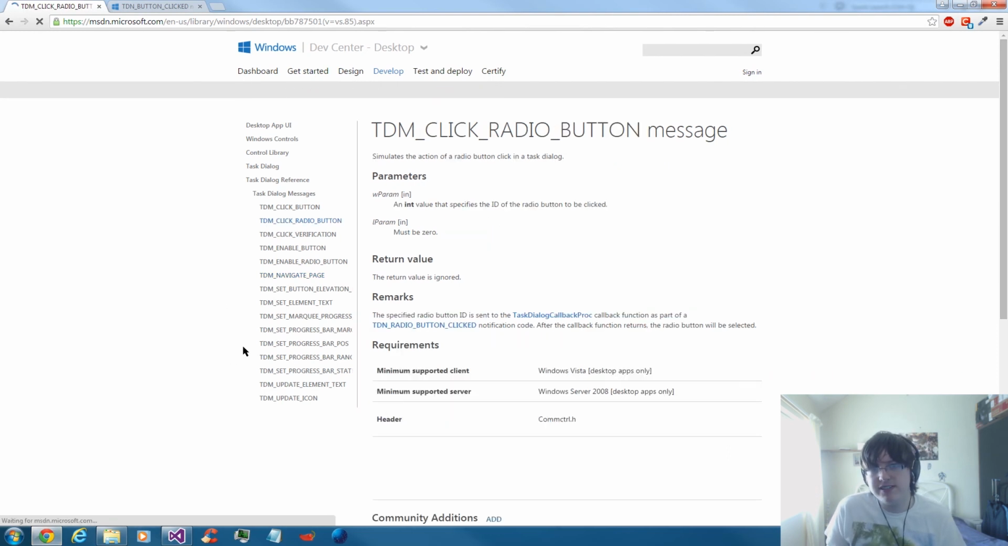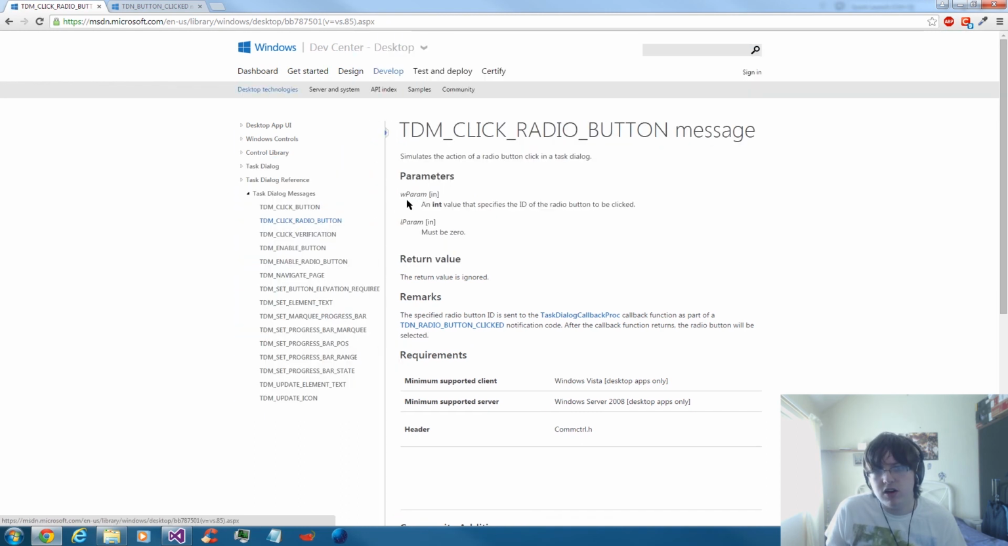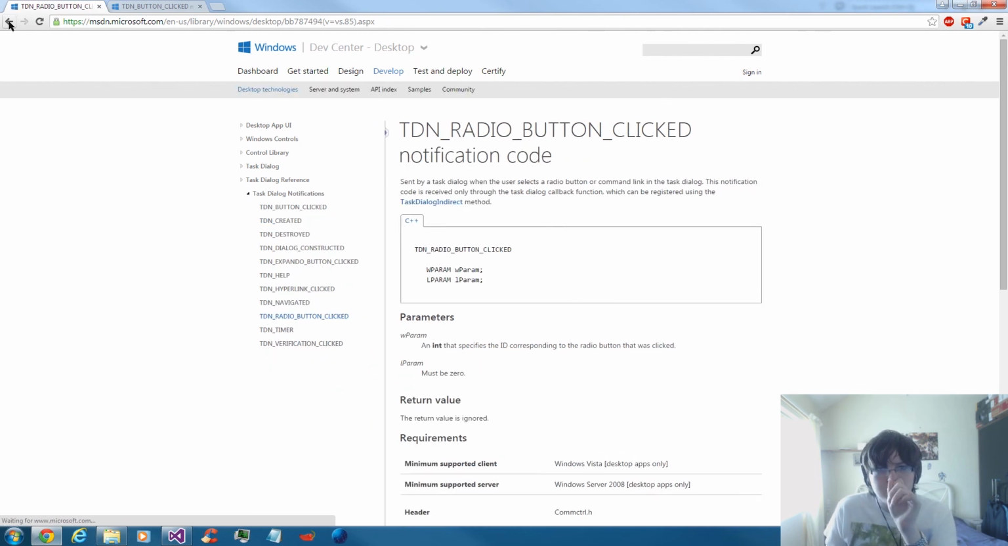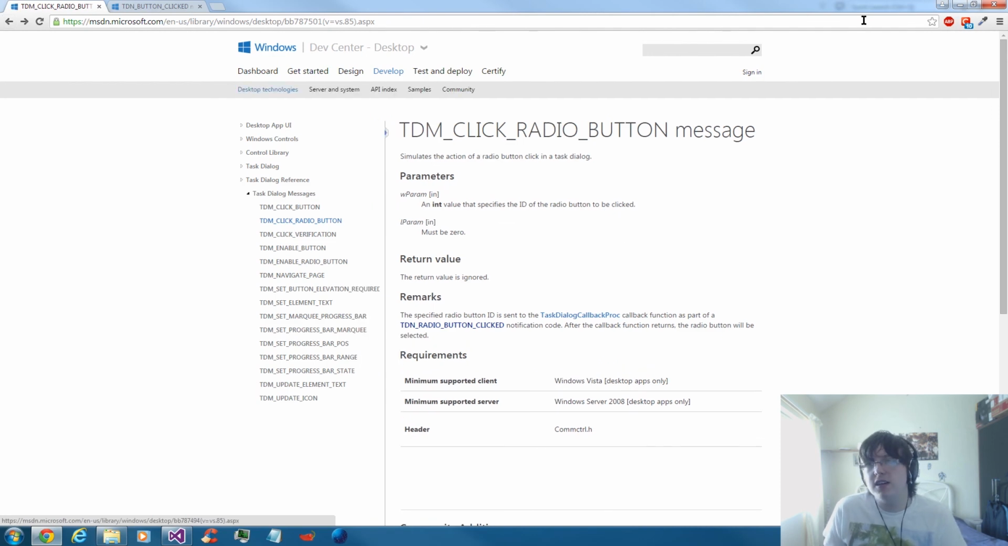I was looking for a message to pick them up. There you go, int value, that's why I do the radio button being clicked, that must be 0. I wonder why it's not the other way around. Why isn't LPARAM the one that's meant to be clicked? What's the difference between WPARAM and LPARAM? I've always wondered that. I'll find out, don't worry about it.